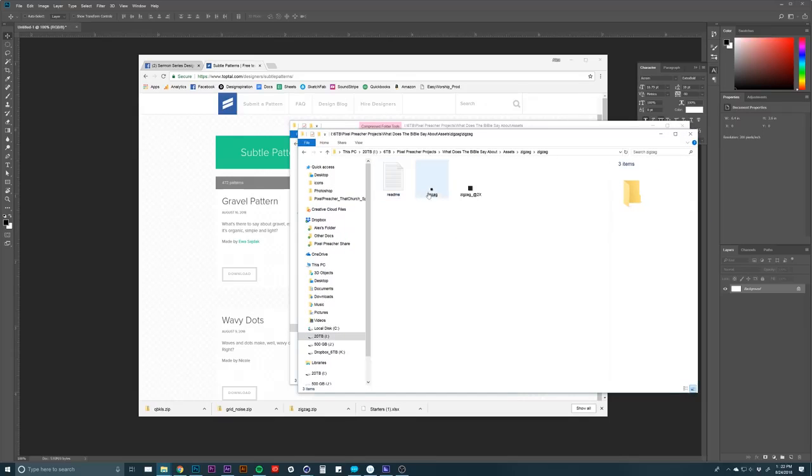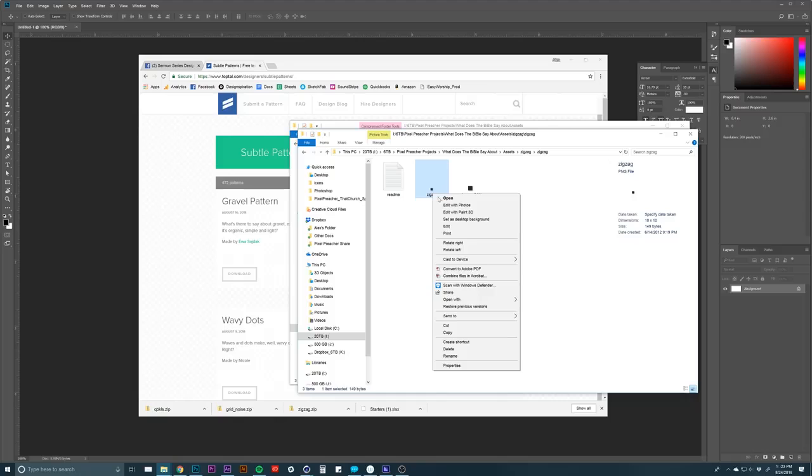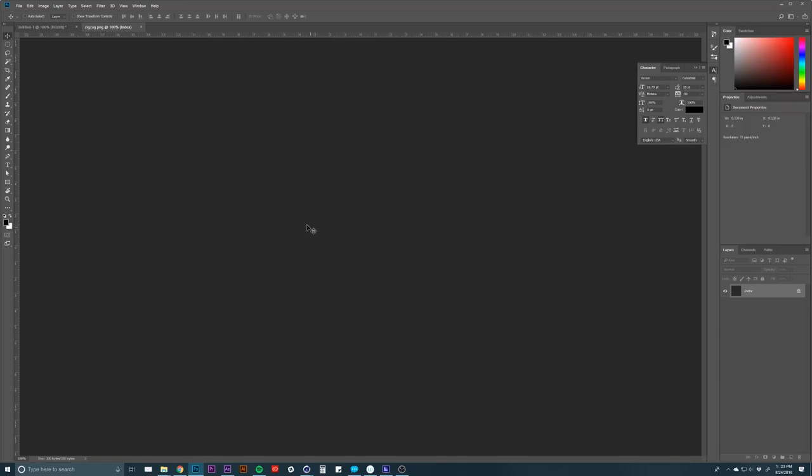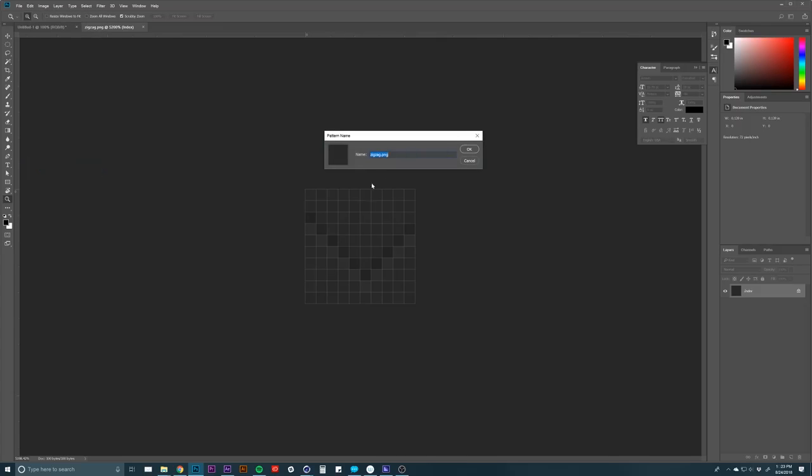And then I can go in here, and they're very small little PNG files, so I believe I should be able to open it in Photoshop. Let's see, open with Photoshop, and it's going to give me a very small document. Let's see if I can zoom in, I mean, extremely small. So then all I need to do is go to Edit and Define Pattern, and we'll just keep this named as zigzag, and I'll hit OK, and then that's done.